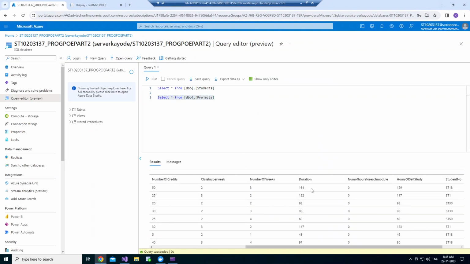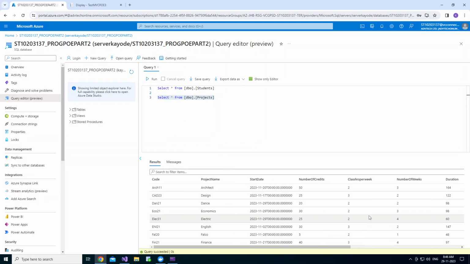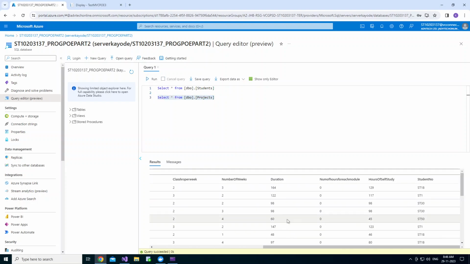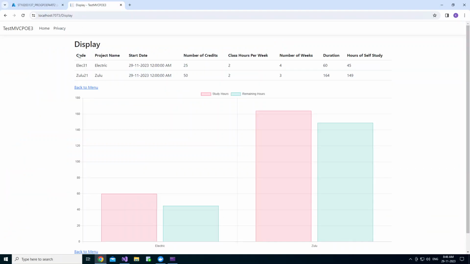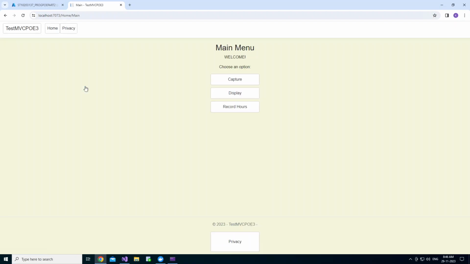And obviously here, electric 60 for ST50. If we run it again, it should give us our new hours of self-study reflected on the database, and there it is, 60 to 45 for ST50. So basically that's how the capturing works, the display works, and the record hours work as well.